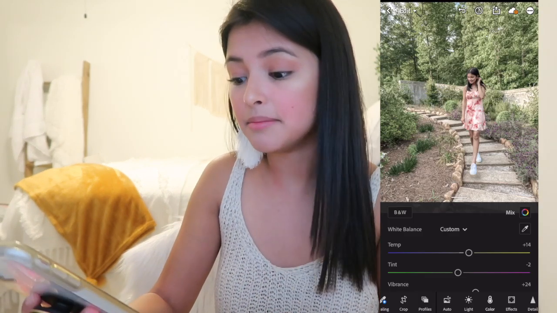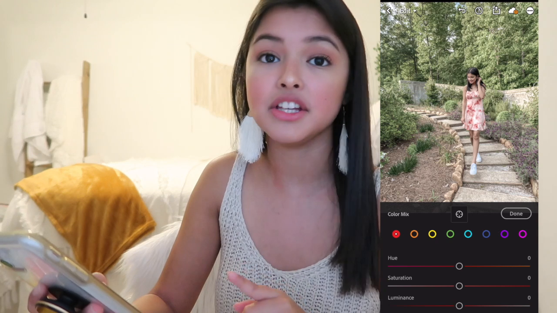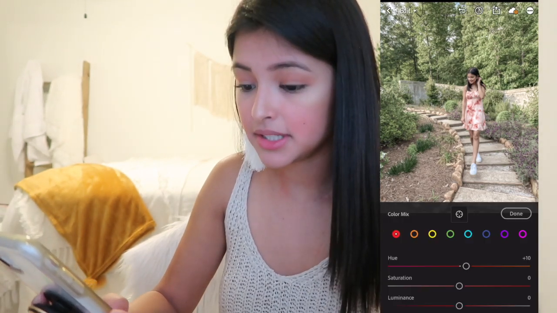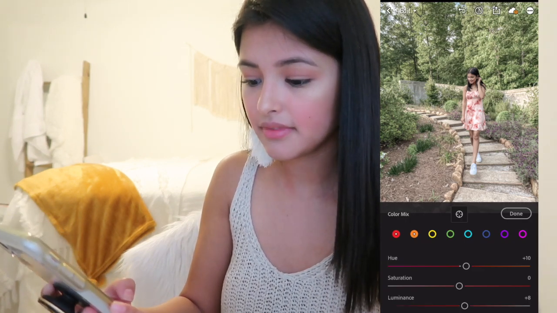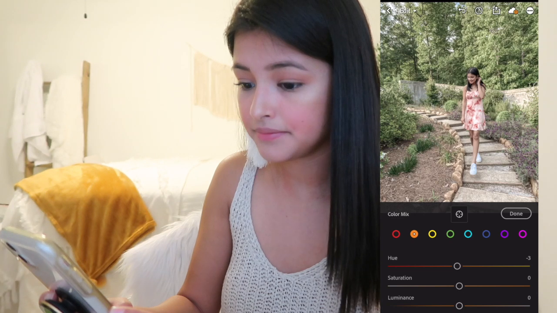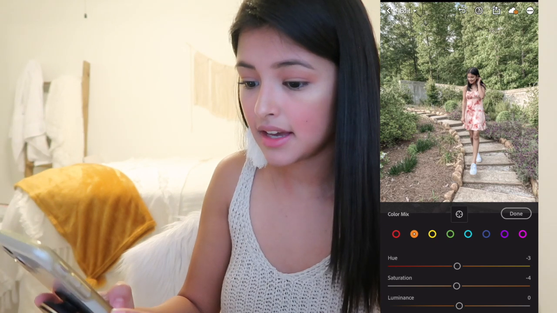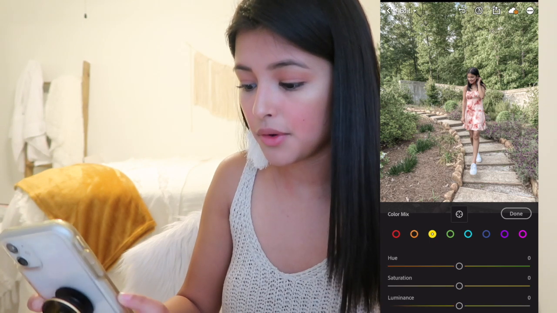Next, we're gonna go to that color mix, that little color wheel at the top of color, and we're gonna go with each color individually. So for the reds, we're gonna add a hue of 10. Saturation is going to stay at 0, and for luminance, we're gonna go to a +8. For the orange color, we're going to go for a hue of -3, saturation of a -4, and for a luminance of a -16. For yellow, we're going to have a -3.